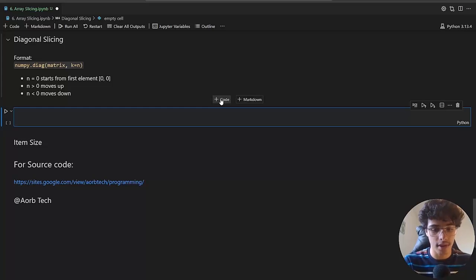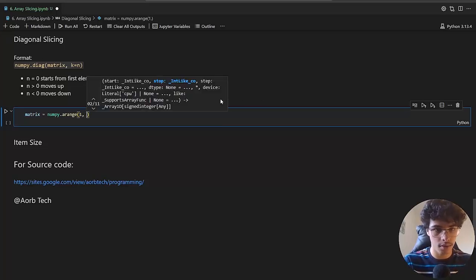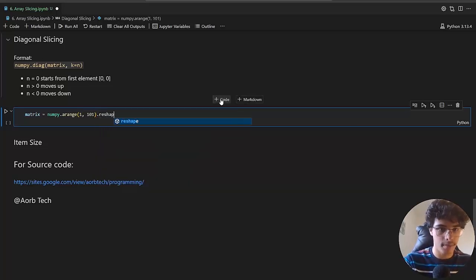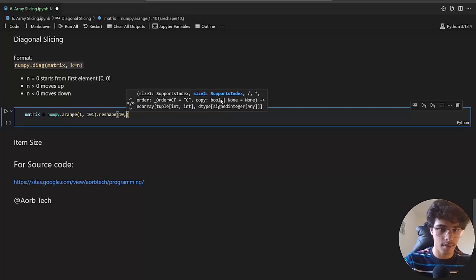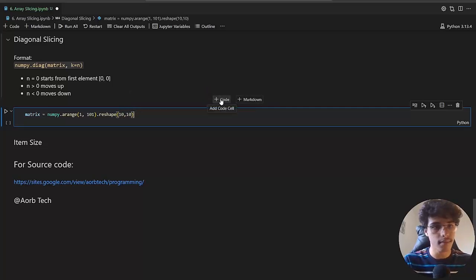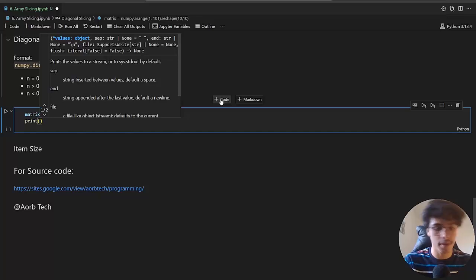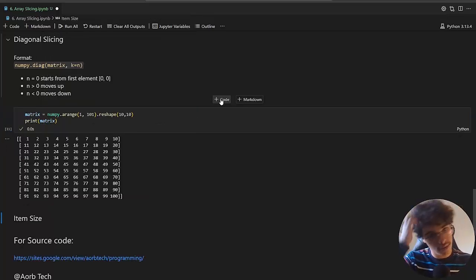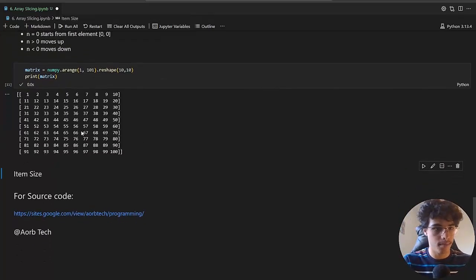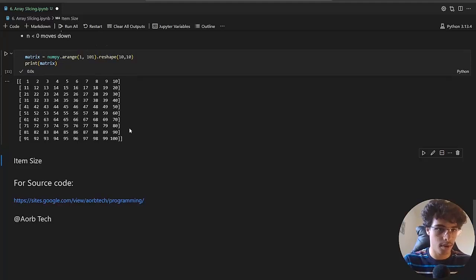So first, let's start off by creating our matrix. We'll use the arange function from 1 to 100. We're going to reshape it into 10 arrays of 10 elements, and let's print it just to see what we're working with. So we have a matrix here with elements from 1 to 100.